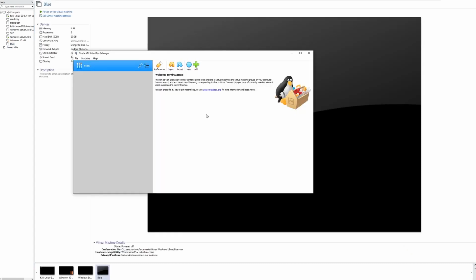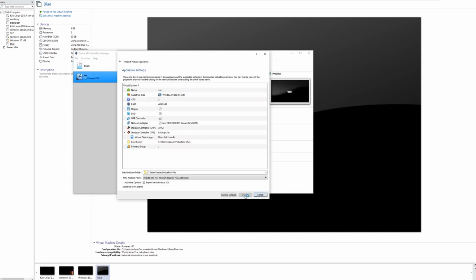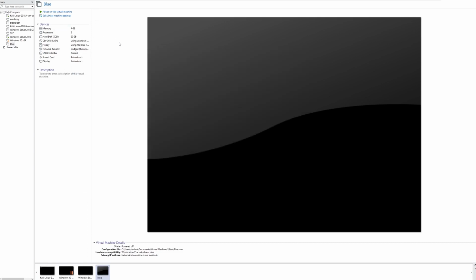For VirtualBox, it's the same exact process. I'm going to go to import and paste the location in here. You can also use this to go find your file. I'm going to hit next and import. Okay, it should start importing this file. So here we go, it's importing. It'll take 50 seconds, that's fine. It gives me time to talk about the settings.